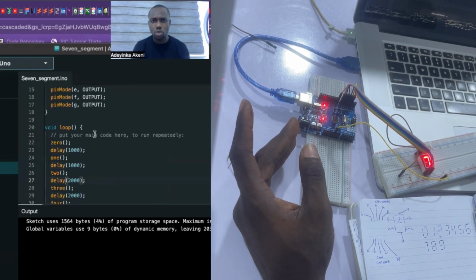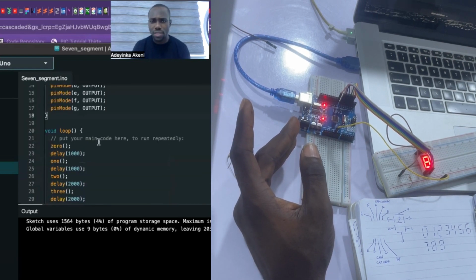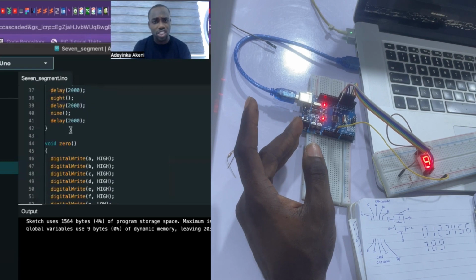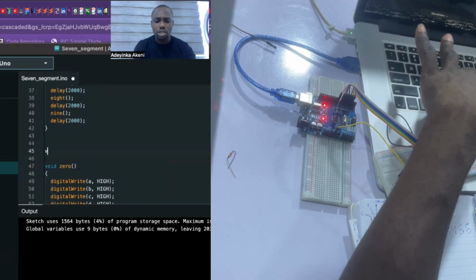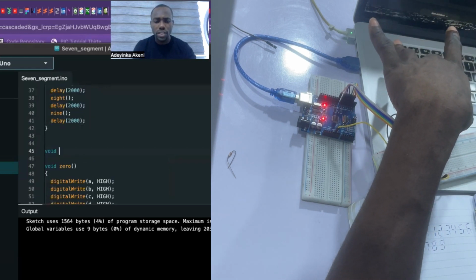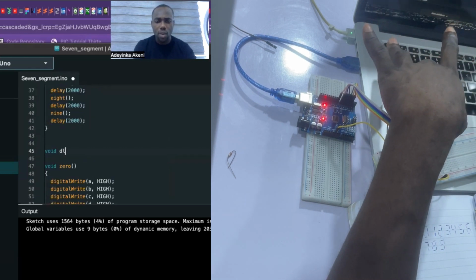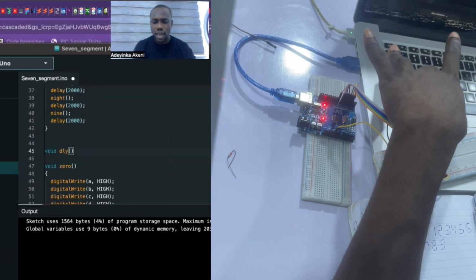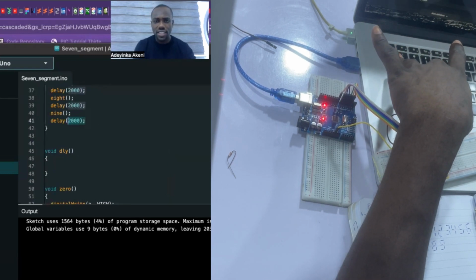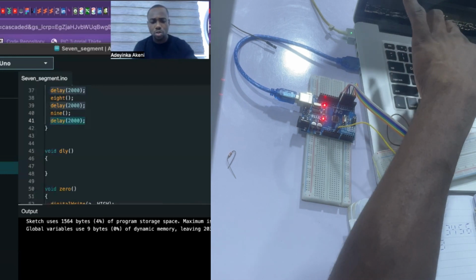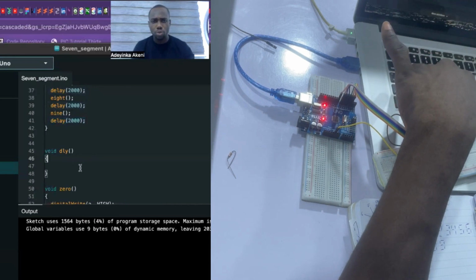But in a situation whereby I don't really want to stress myself, at that point in time whenever I want to change the delay, I need to type it on every one. So what I might just do is write a particular method, void, let's say void delay. Then whatever the delay is meant to be, I just need to send it. So let's just try to make it more object oriented.